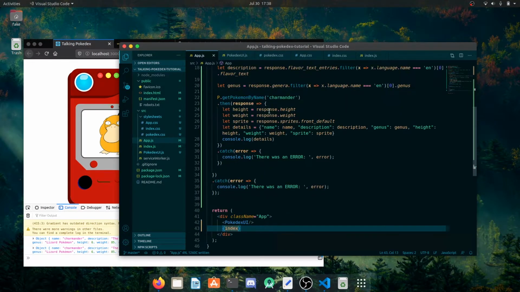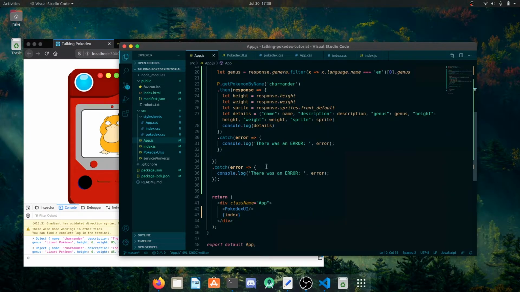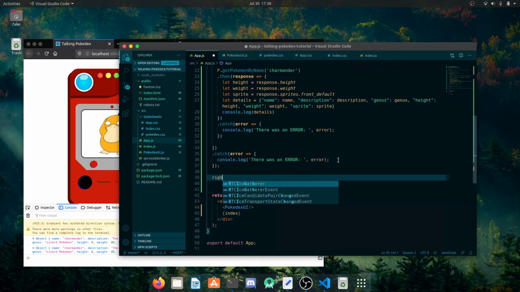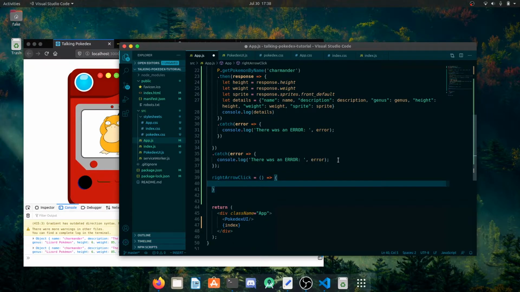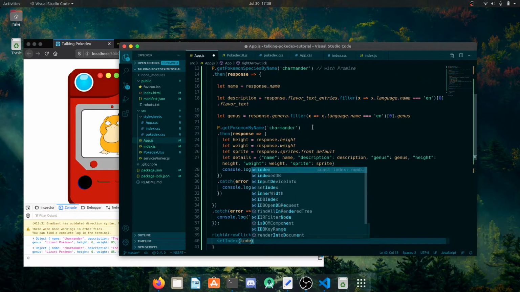So how do we do that? Make a function here. Let's see, I'm just thinking where we should put it. Called right arrow click. And what this is going to do is set the index to index plus 1.